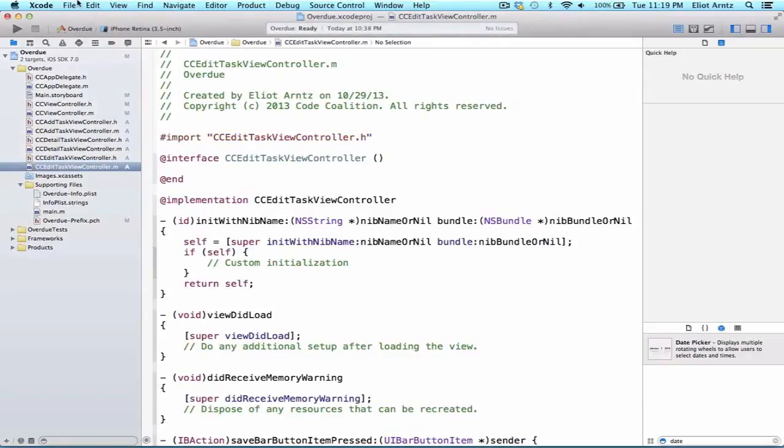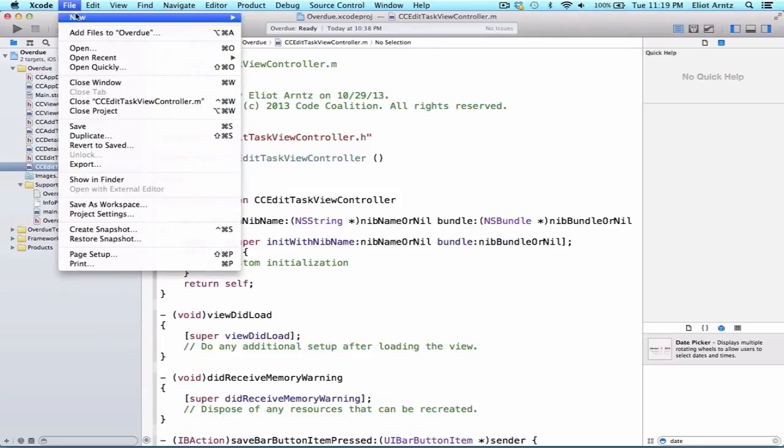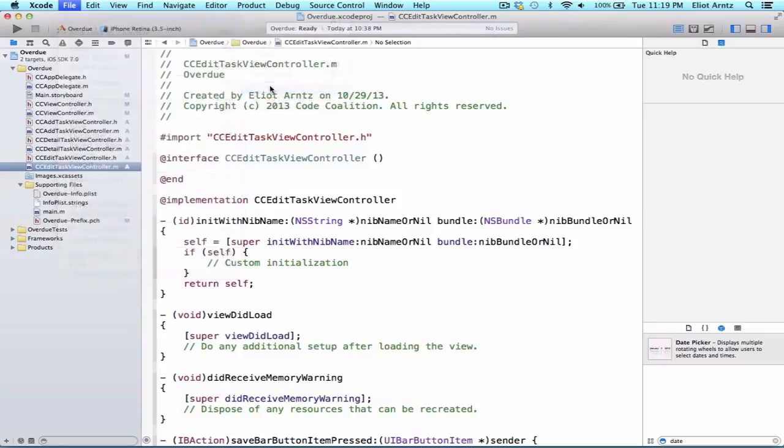Now let's go ahead and create our task model, so we're going to be able to encapsulate task data together. In order to do that, we're going to first create a group so that we can store all these files together. So we're going to do File, New Group, and we're going to give this group a name. Let's call this Models.